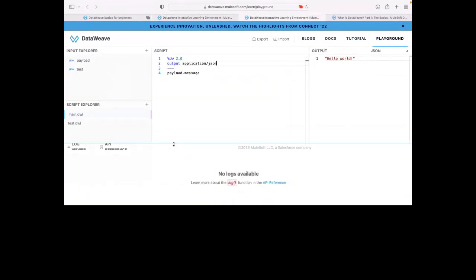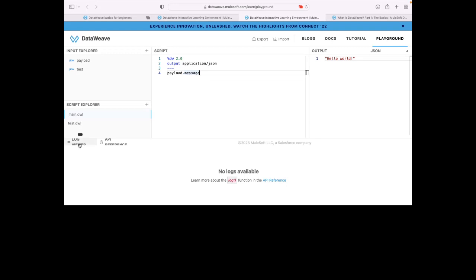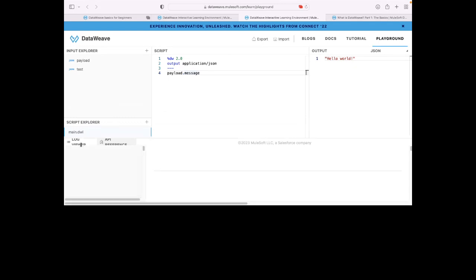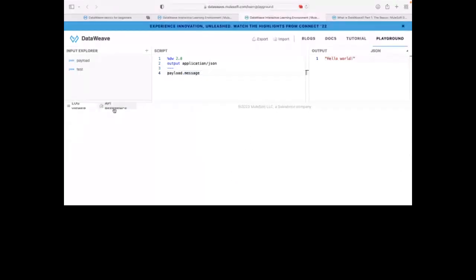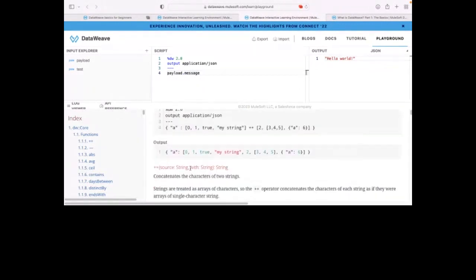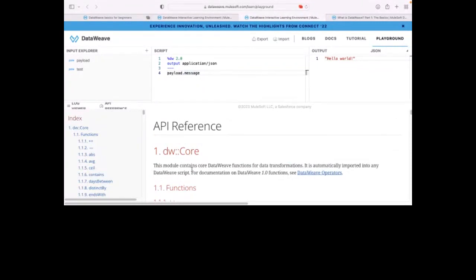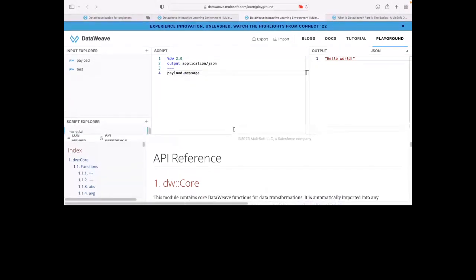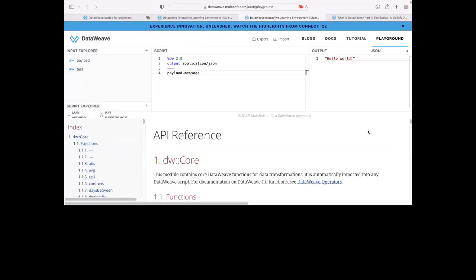And in the bottom, you can see two links. The log viewer: you can see the logs in this pane, and you have to use the log function to see the log. And the API reference is showing the index of all the functions of the DataWeave core libraries, which has all the functions, and that you can refer from the API reference. So this is the summary, the detailed explanation of the DataWeave playground.